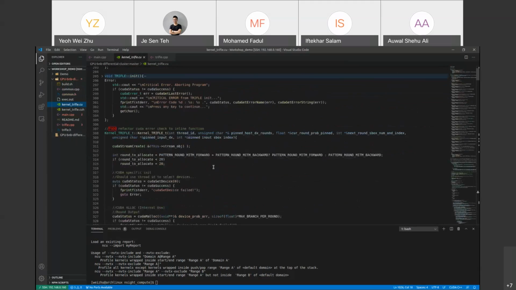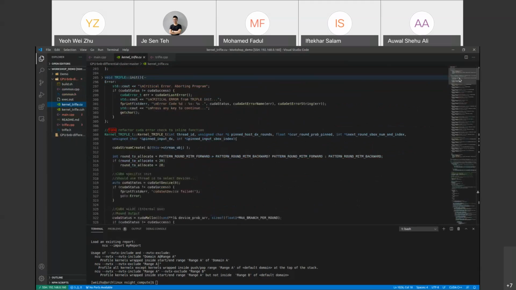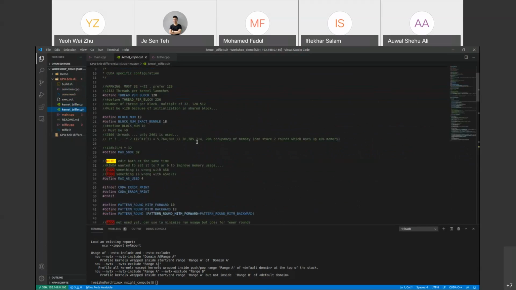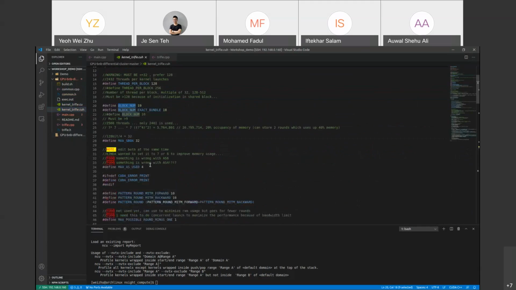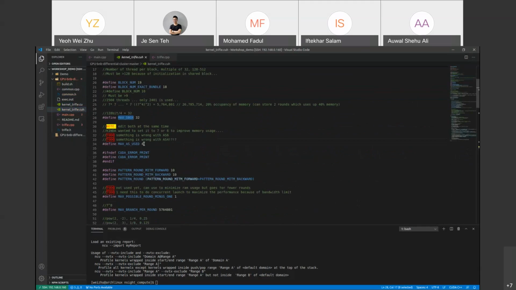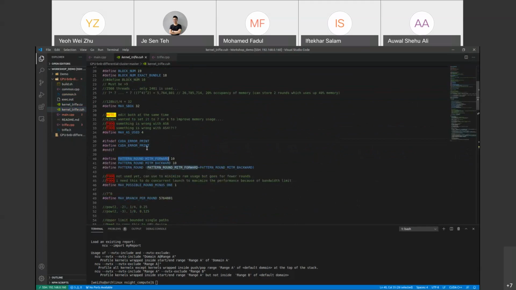So before that, let me see. Here there is something that you can modify, for example the trail block number. I try to be as descriptive as possible in my code. So maximum S-boxes, these are all things you can modify. This is pattern round and MITM forward. Pattern round is a very bad name. I don't know why I gave the name pattern, but it's actually the round MITM forward. So just ignore the pattern.